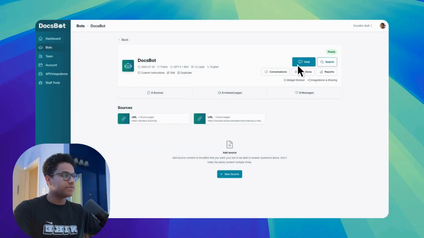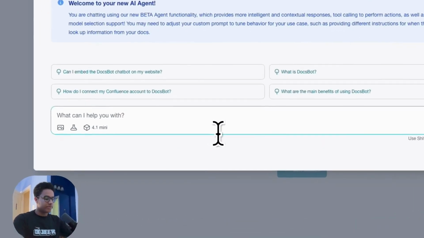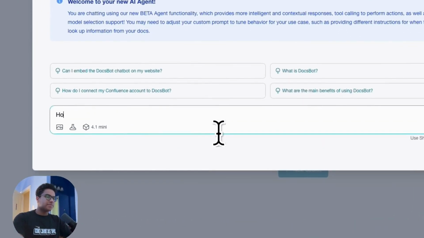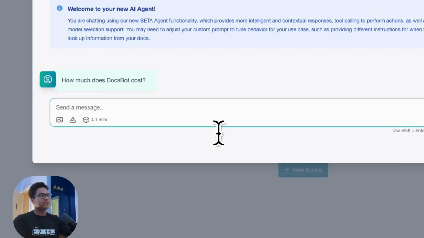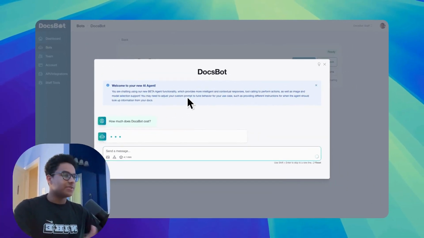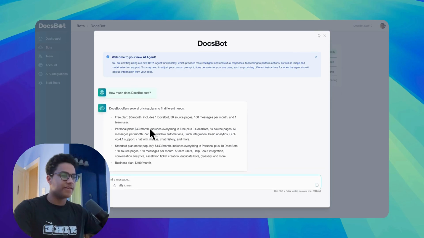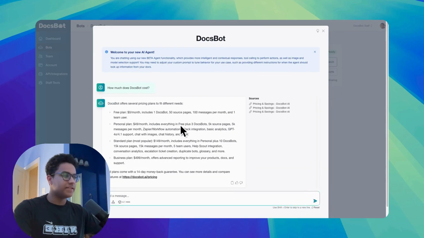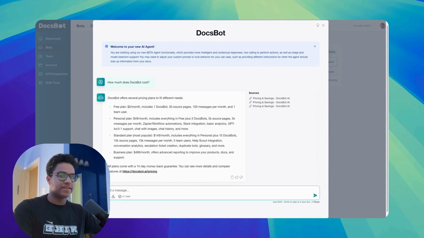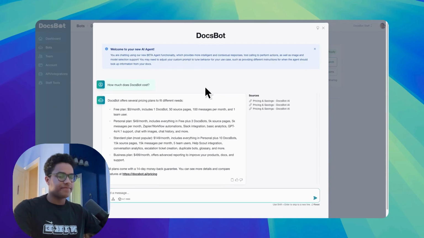And it's done now, so I'll go ahead and ask it a question. For example, a customer might ask me, how much does DocsBot cost? And instead of me having to answer this and take up the time on my day to do this, my DocsBot support agent can handle this very easily for me. Look at that. Nice, simple, easy answer. Took only a couple seconds to answer that.